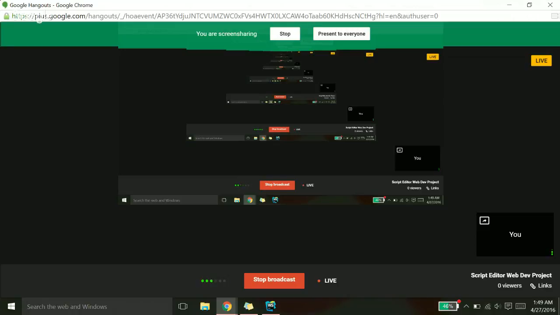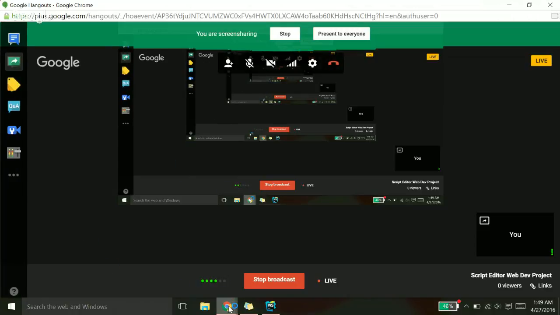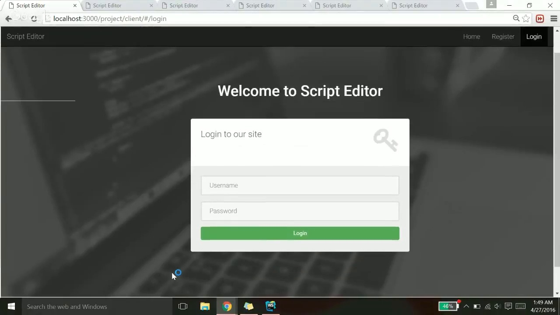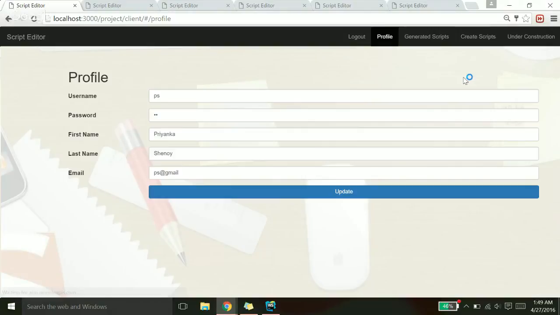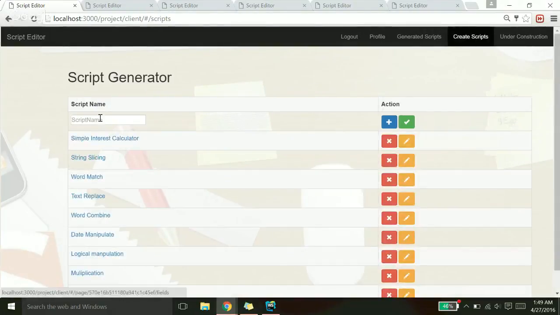So I would like to show you a little about my project. That is my login page. I am going to log in as the admin. So I'm going to just show you how I generate these scripts. So I go to create scripts.